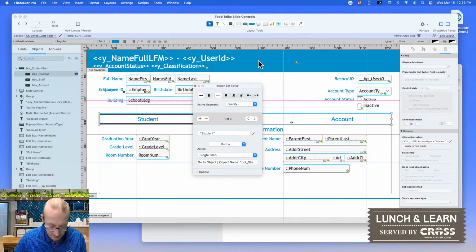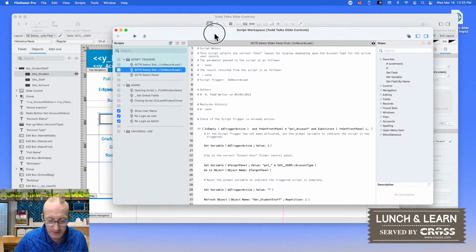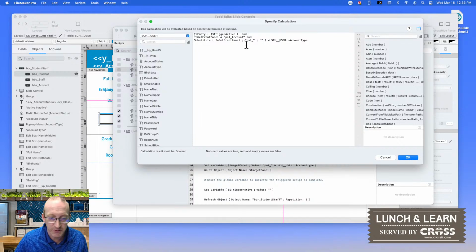The same thing in the script trigger, which this here is the final one. You can see it simplified our calculation, where we're still checking to see whether the trigger is active. We're just making sure that the account is not the front panel, but then we can just see is the front panel minus the prefix. If it's not equal to the account type, then we want to go ahead and act on the script trigger.